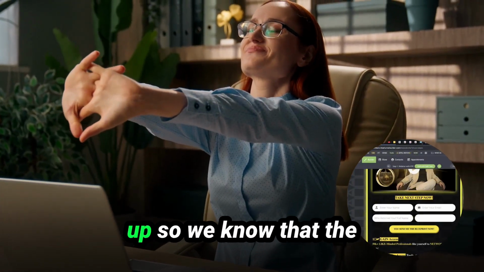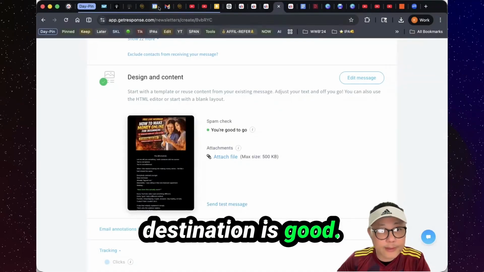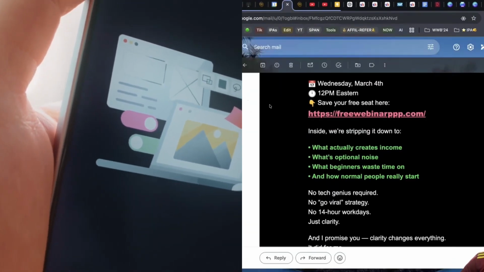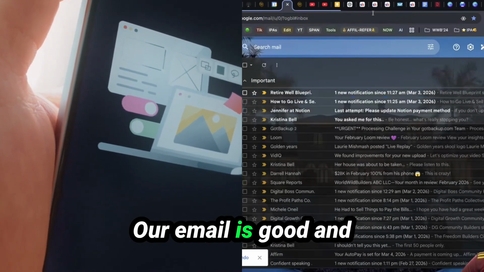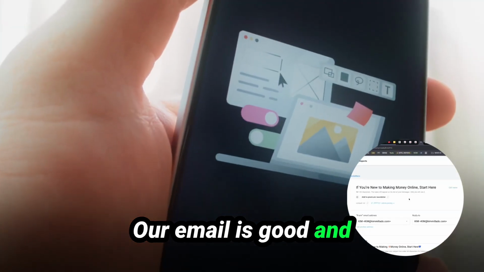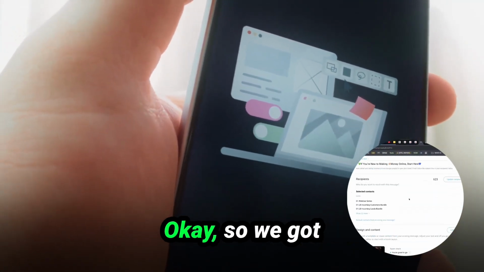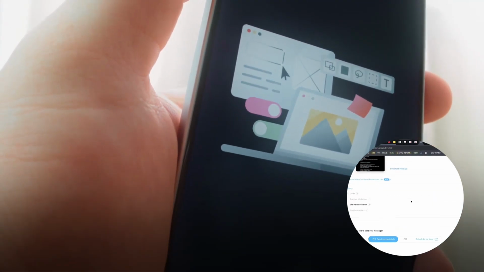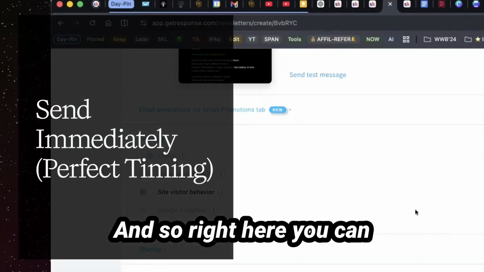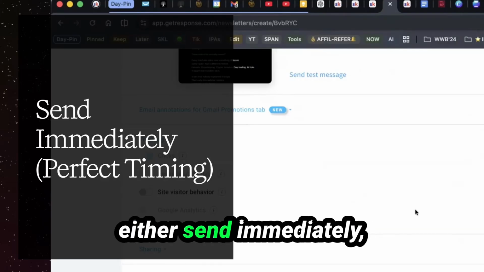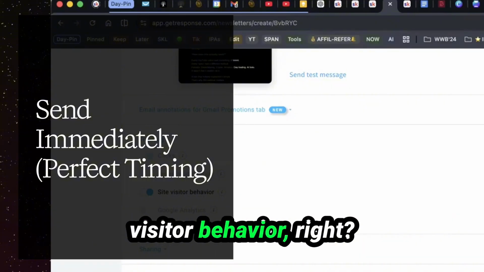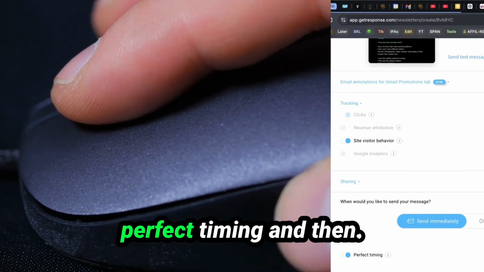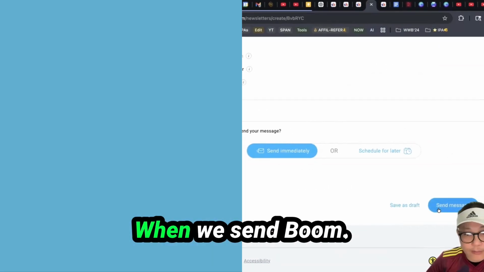Now all of that is set up. So we know that the destination is good. Email is good, right? So now we go back here and delete this. Our email is good. And now we go right here. Okay. So we got a good email. And so right here, you can either send immediately, which is what we're going to do. You always want to choose site visitor behavior, right? And you always want to click perfect timing. And then when we send, boom.